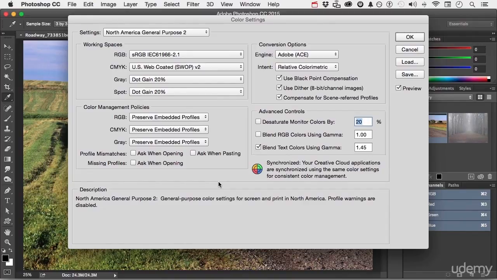Now we'll leave everything at default. We are going to get more into some of this stuff as we begin working. But as you can see, we have all of it set up for North American General Purpose 2. What that means to me is I can start working in North America, going out to inkjet printers, going out to 4-color presses, and be relatively assured that what I see is what I'm going to get.